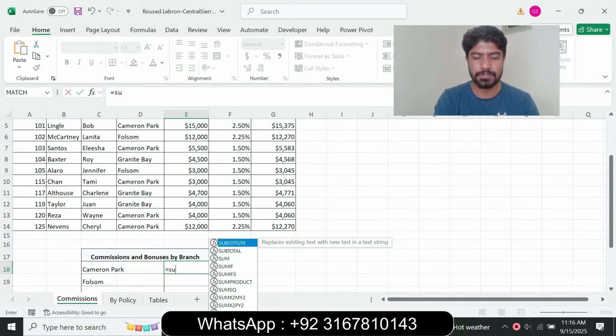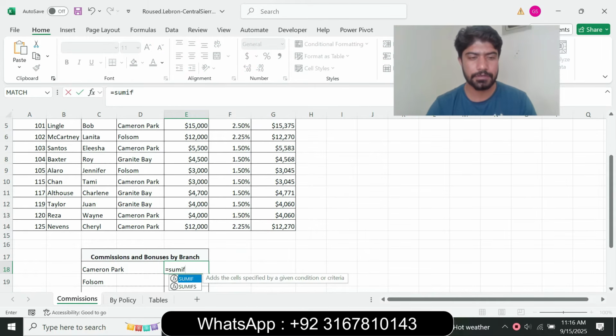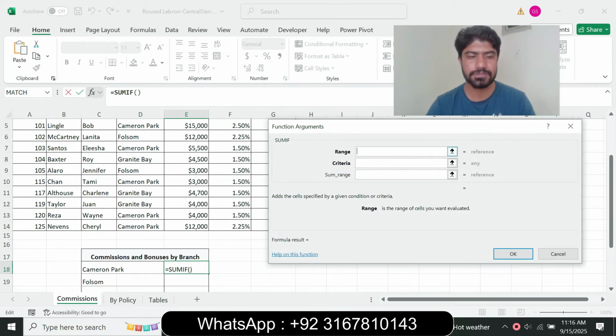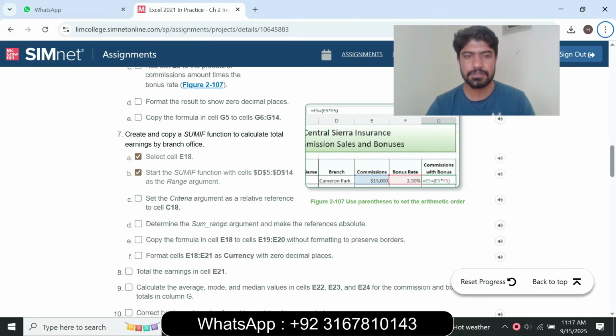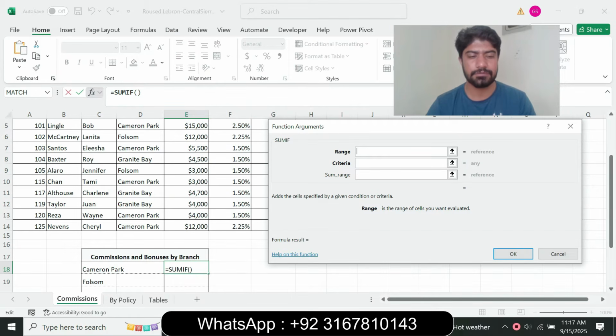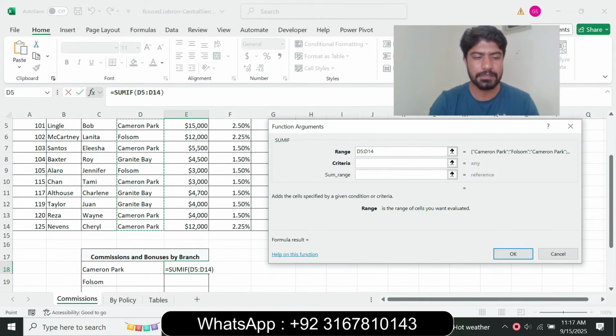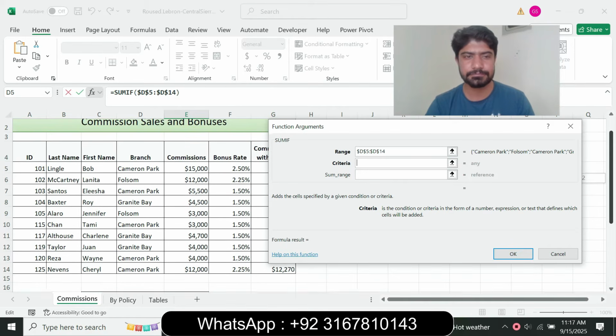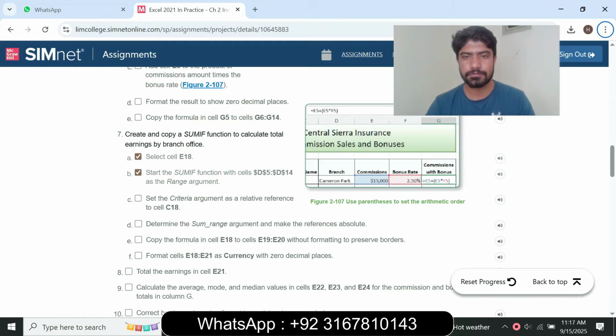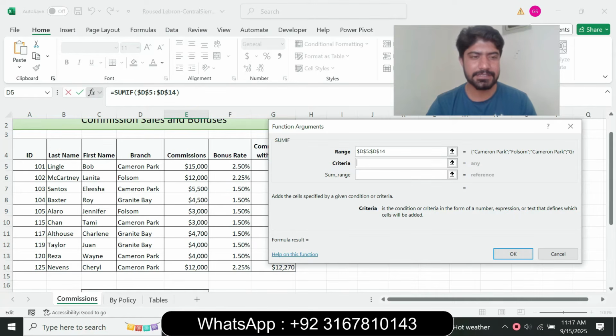So select E18 and type equal to, type the SUMIF function and open the SUMIF function dialog box. In the dialog box, enter D5 to D14 as the range argument and apply the absolute reference. Next, criteria: set the criteria argument as the relative reference to C18, so relative in cell C18.